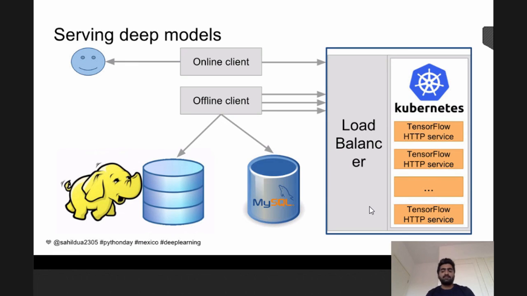So we're almost at the end of the talk. Serving deep learning models, this is how our infrastructure looks. On the right side, as you can see, we use Kubernetes to create a TensorFlow HTTP service, which has a load balancer. The load balancer handles requests by online clients, which are the real-time predictions, and offline clients, which may be Oozie workflows or cron jobs, requesting predictions from our service and storing them into MySQL or Hadoop file system.